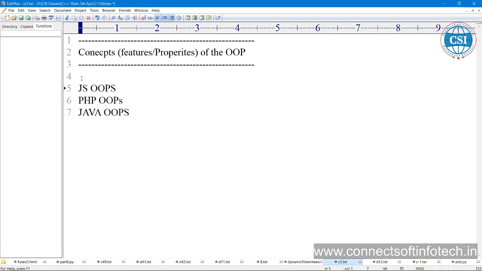That follows both properties, POP as well as OOP. POP means the C programming language, which works top to bottom. OOP means bottom to up.